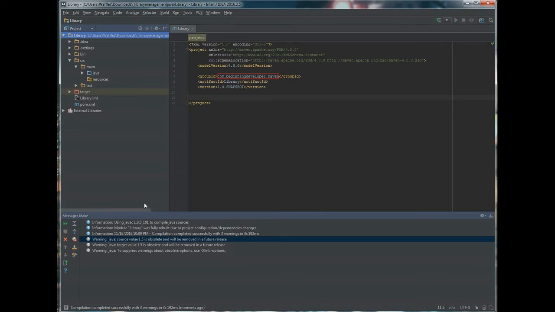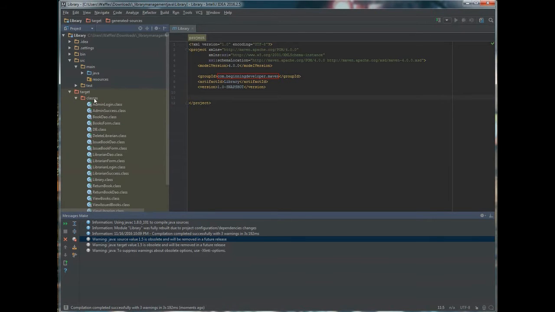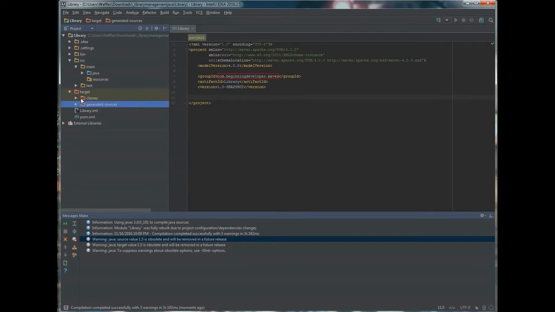It's giving me some warnings. This is an older project that I downloaded, so it's just saying that 1.5 is obsolete, which is fine. But it generated our target folder. So if we expand that out, we see that we have classes and generated sources. And inside here are all of our classes.